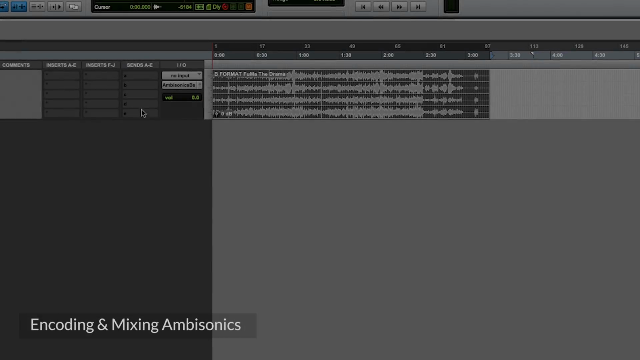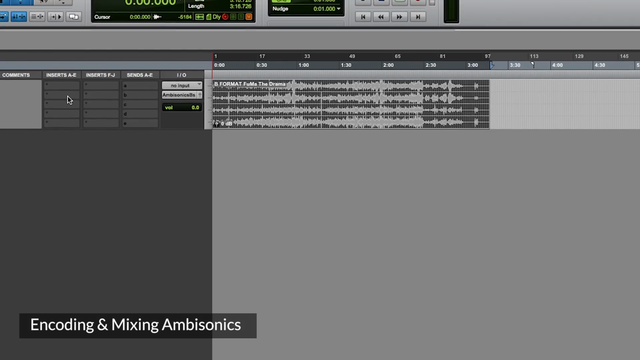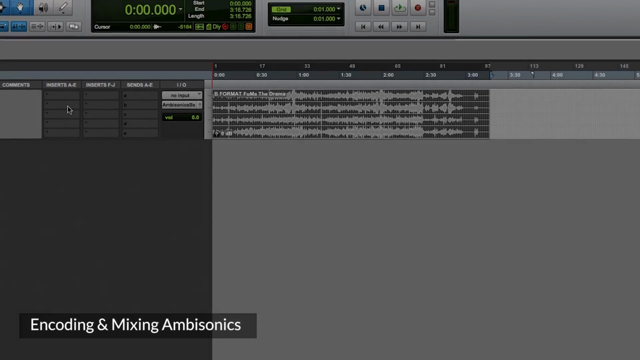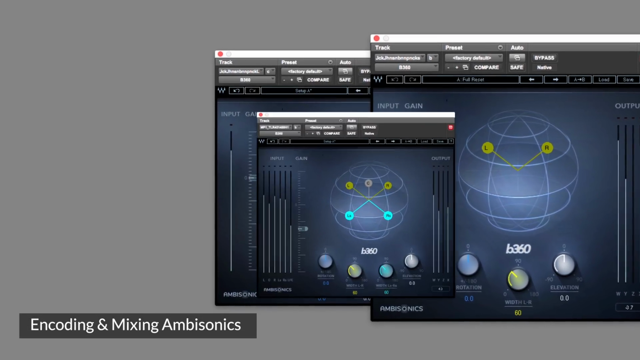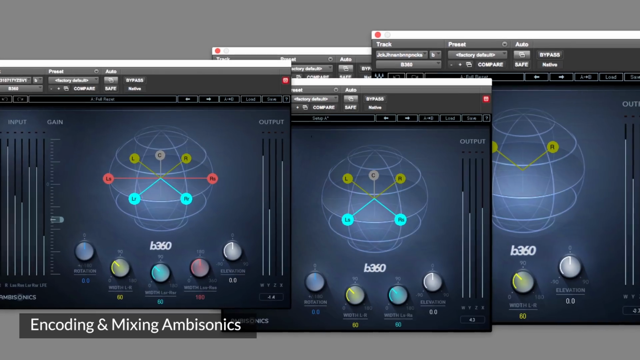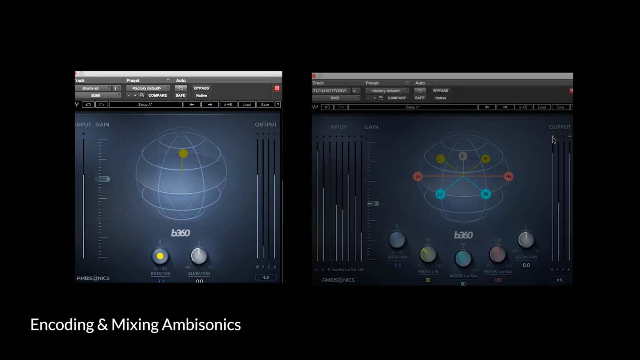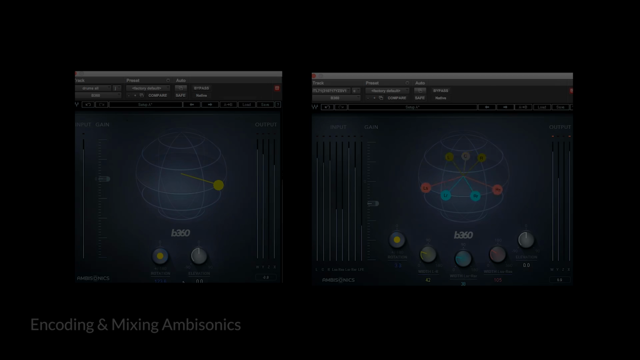Now in this example, I've been listening to an audio file that's been recorded in Ambisonics. But what if you want to create an Ambisonics mix out of mono, stereo, or surround elements? Here, you can use the Waves B360 plugin. There are two ways you can basically work with B360. You can use it as a 360 panner on separate tracks, or as an Ambisonics encoder on the entire surround mix bus.